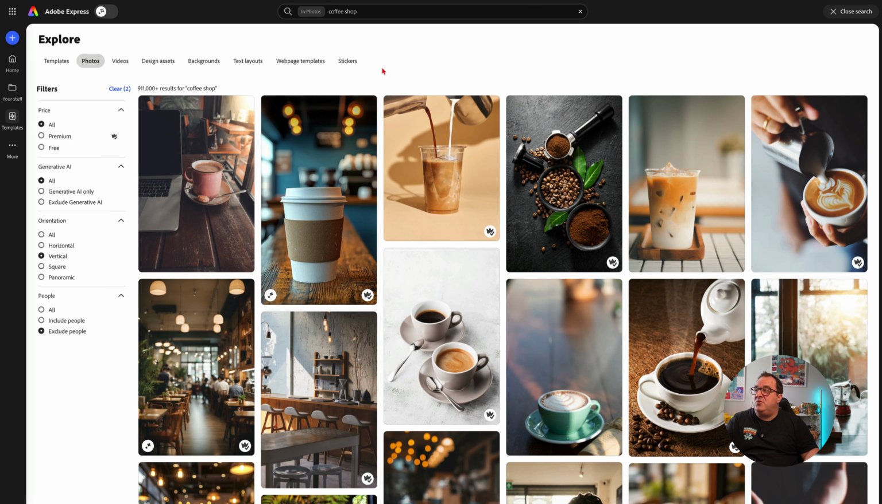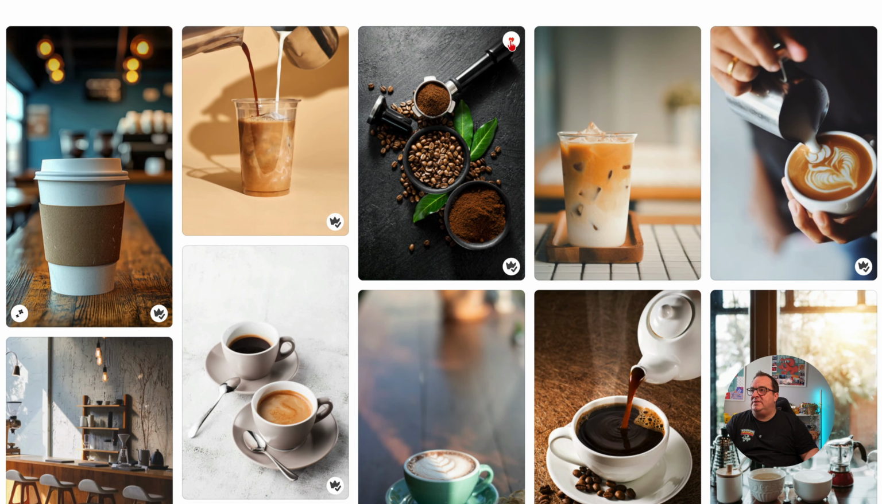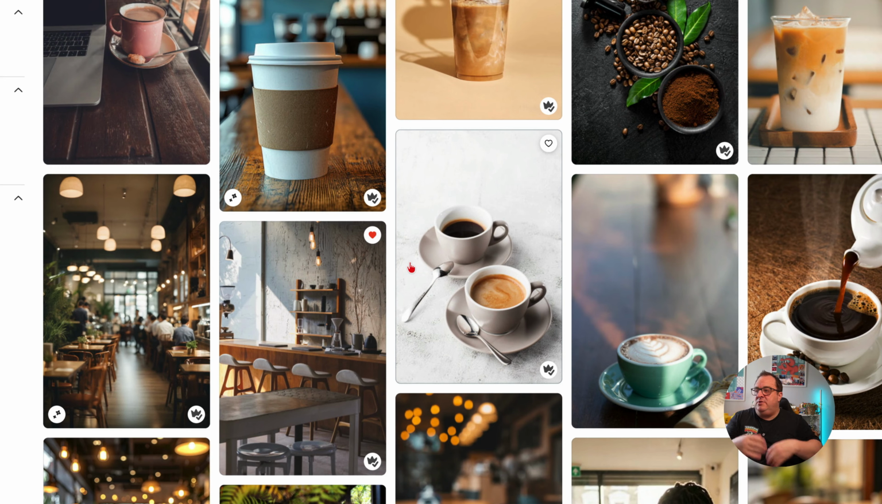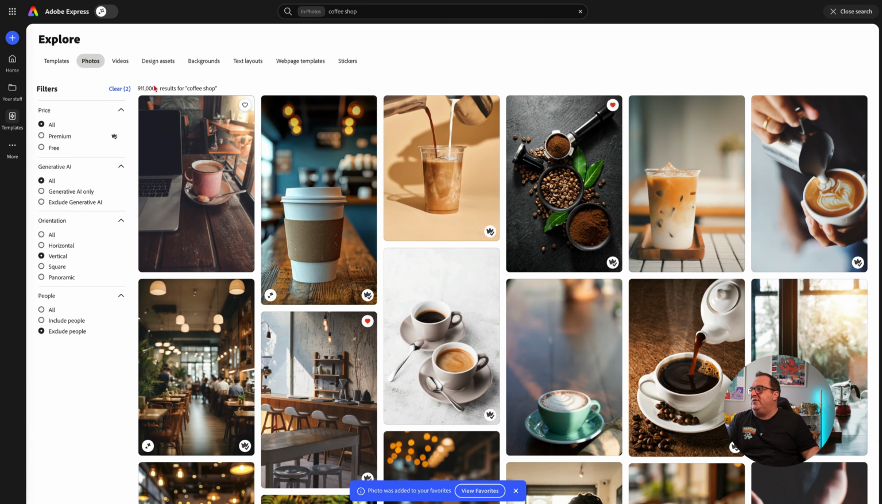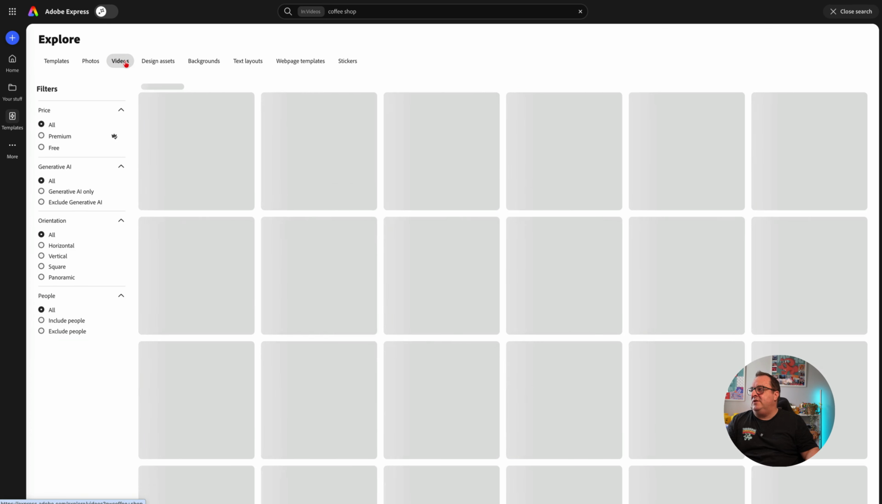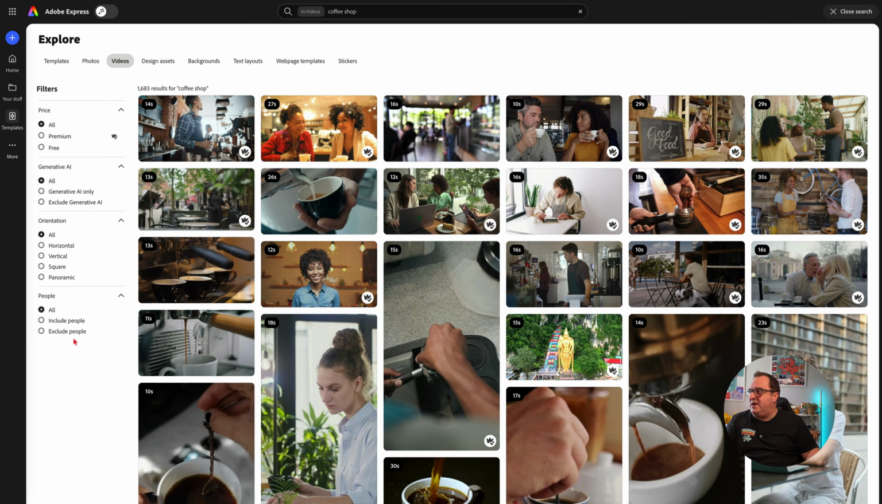Also, like we did with the templates, you can hover over these and you can start favoriting these. So if you are a coffee shop or you want to start using coffee shop images on a regular basis, you could start hearting those or saving those off for your favorites area. And it's the same for the videos option. We've got the same filters as in the images, and we can also start to favorite those if there's a particular one that we wanted to save.